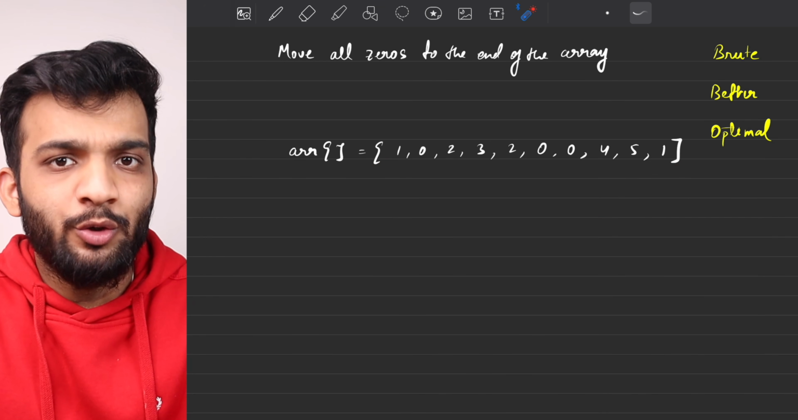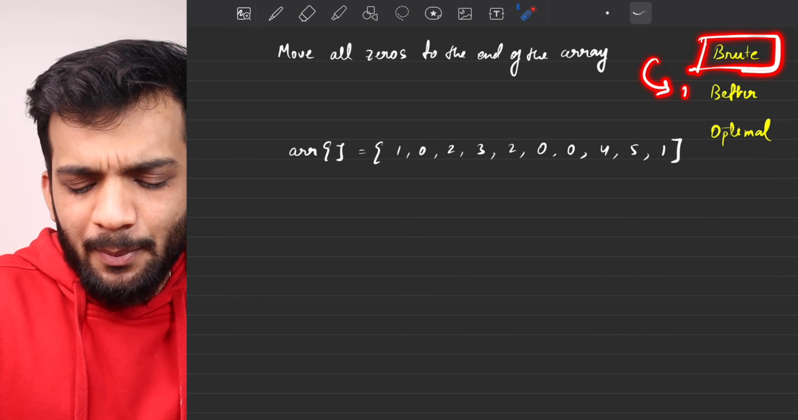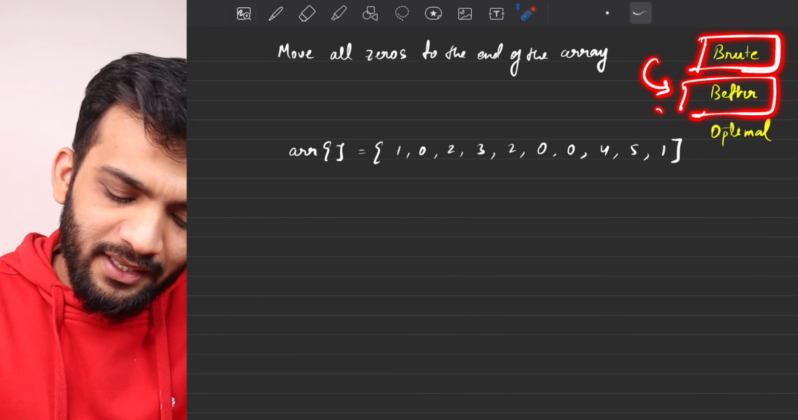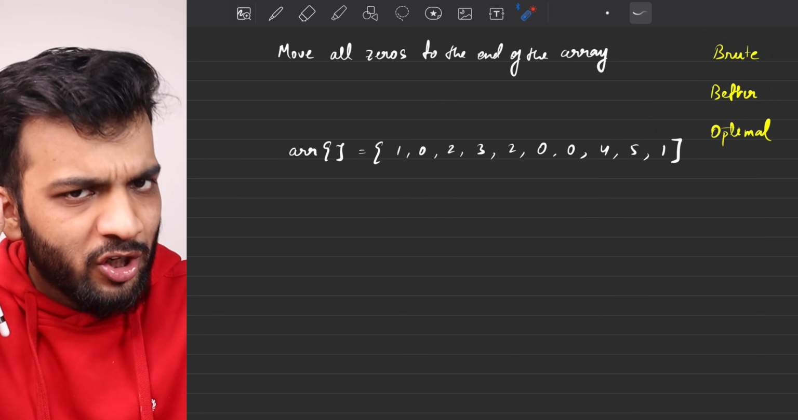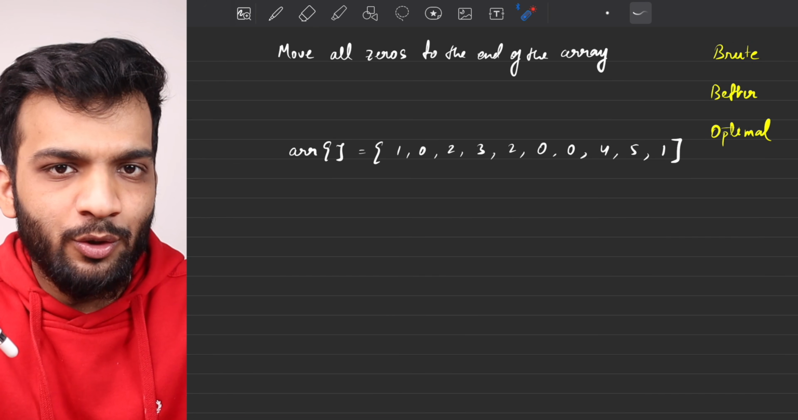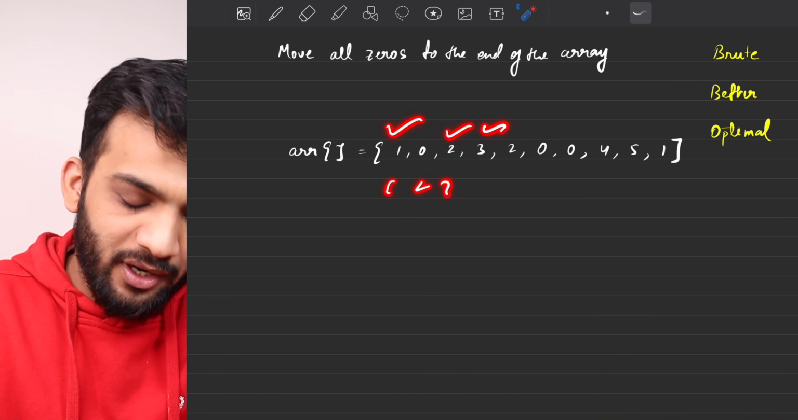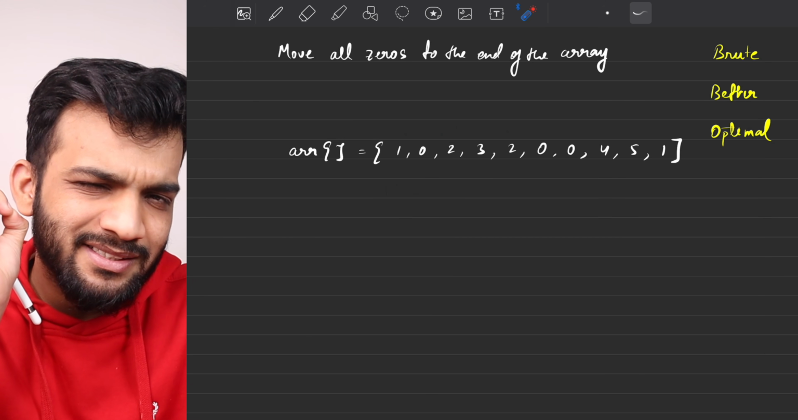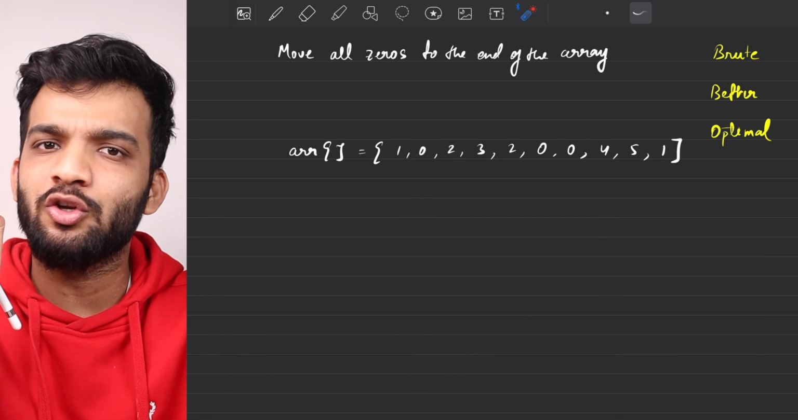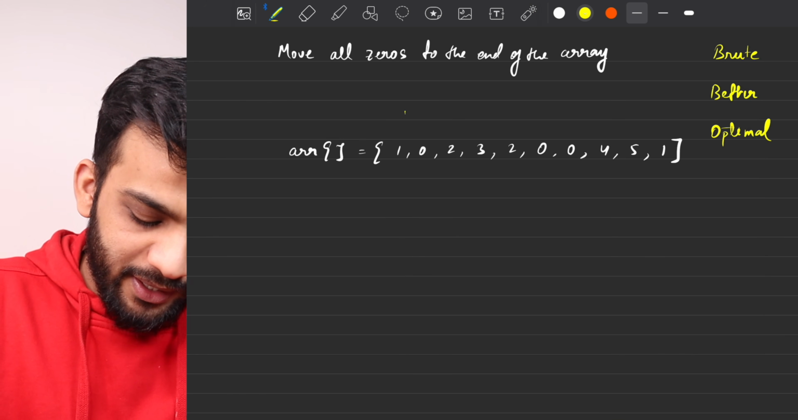If this question is asked to you in an interview, you should definitely start with the brute force solution and then maybe come up with a better solution if there is one, and then go to the optimal one. So what is the brute force solution? If you look at the problem, it states all the non-zero numbers at the front. So my mind says that, okay, let's pick up all the non-zero numbers and store them somewhere. So I'll start iterating in the array.